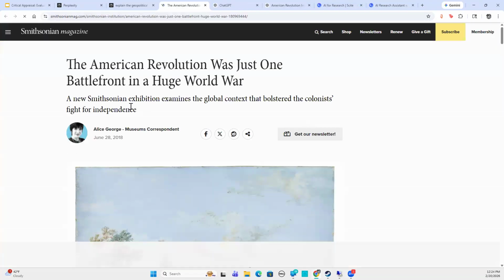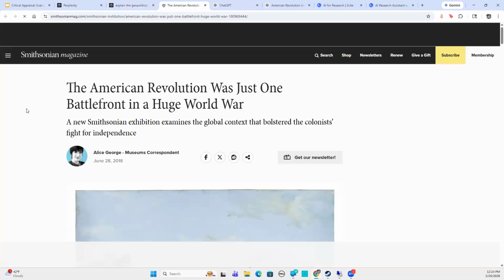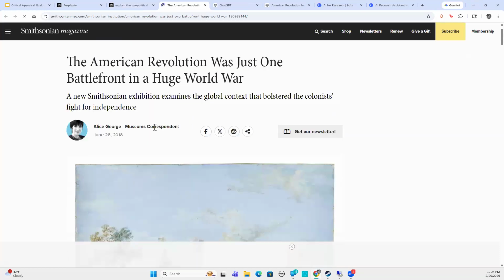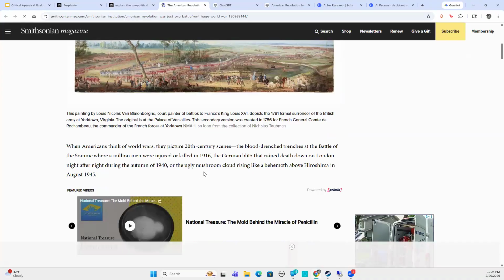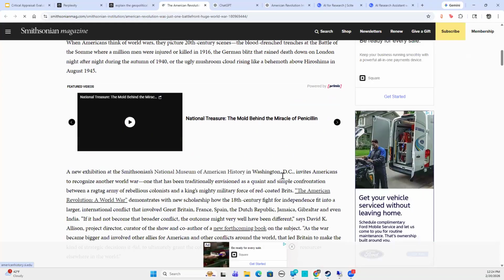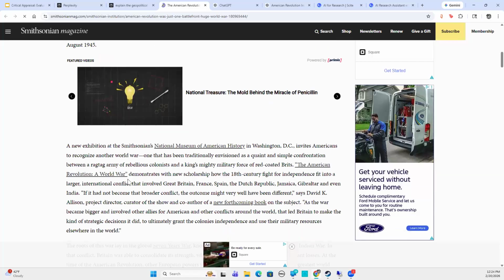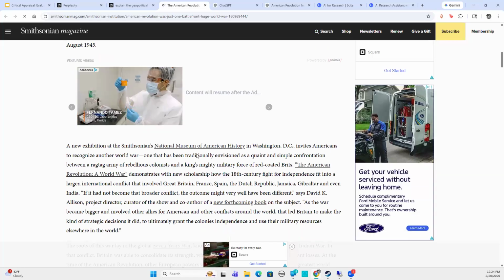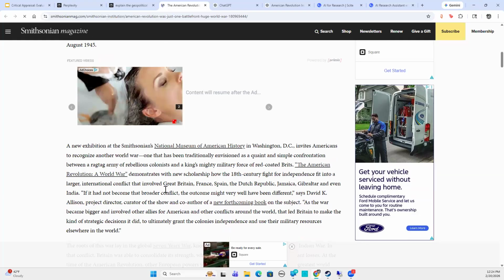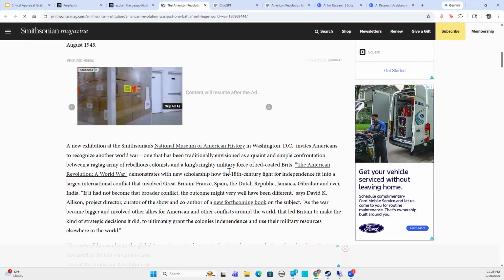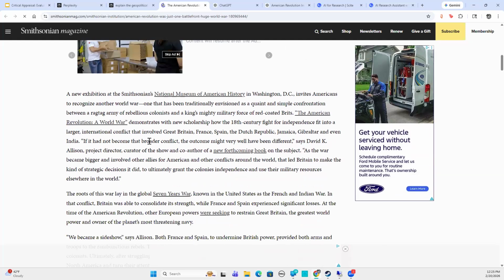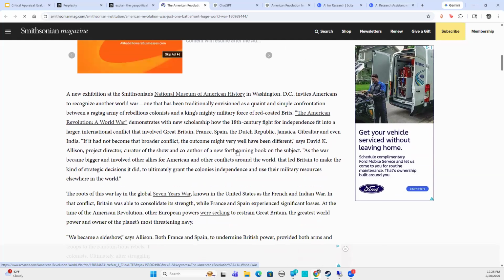So we have this article here in the Smithsonian Magazine, "The American Revolution was just one battlefield in a huge world war," talking about an exhibit from 2018. So not new, but at the time was new. So I can go through and read and see, okay. The new exhibit focuses on the American Revolution as a world war, demonstrating with new scholarship how the 18th century fight for independence fit into a larger international conflict that involved Great Britain, France, Spain, the Dutch Republic, Jamaica, Gibraltar, and even India. The outcome might have been very different. Talking about an author, maybe that might be another source I could consult.